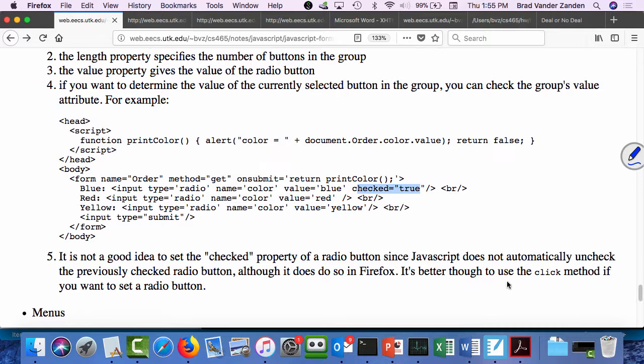So in general, you use the click method if you want to select a different radio button. If I wanted to select red, I would do something like document.forms.order.color, red is 1.click. And that will ensure in all browsers that red is checked and whatever was previously checked is unchecked. Okay, just give me a couple more minutes.